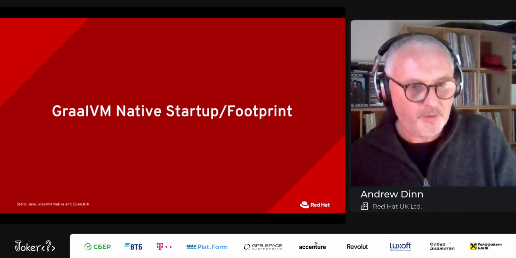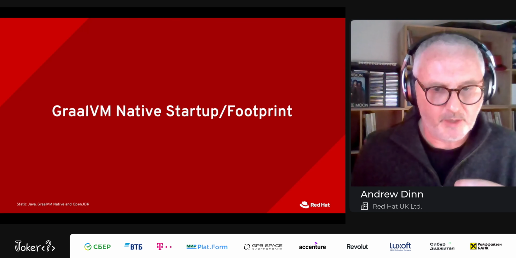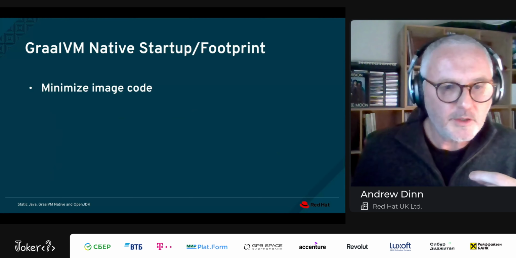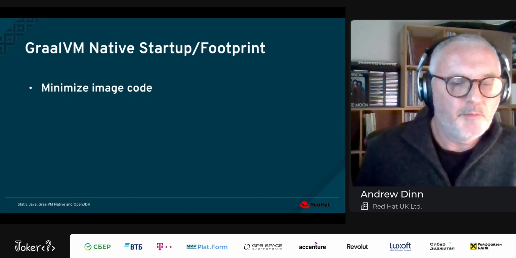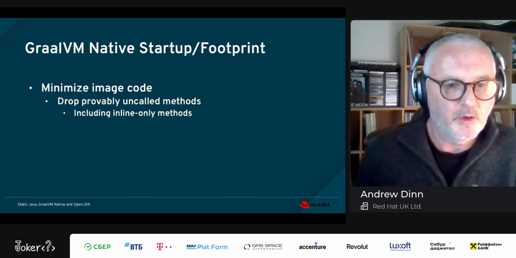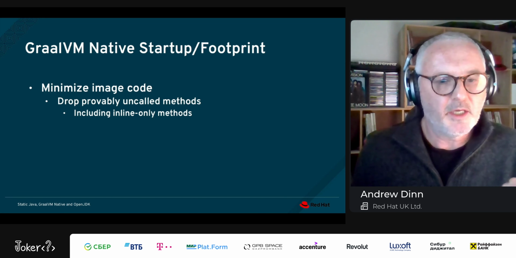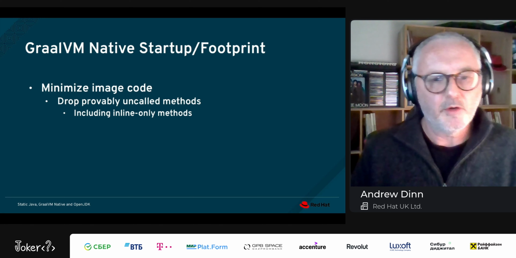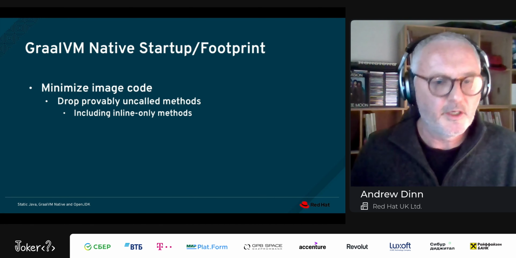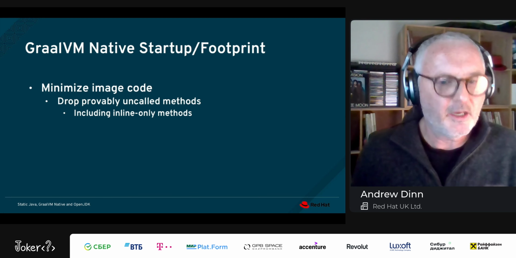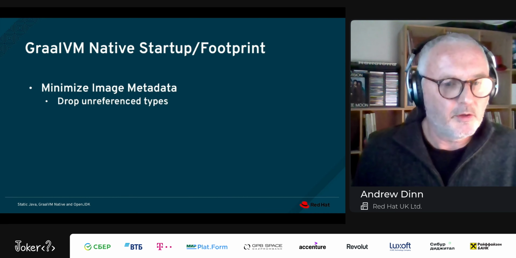Right, I'm going to just summarize where Graal gets its performance benefits from, and we'll see there's a few other things I haven't talked about, and then we'll go on to talk about Leyden. So we've seen the footprint and startup, minimizing the image code is one of the things that gives a smaller footprint. We're able to drop methods that we know aren't called. And remember, that means if a method gets inlined into another method, you don't actually have to have a separate compiled version of that method. It can be dropped as long as it only exists inline or it's never called. So there's quite a lot of opportunity for getting rid of methods. The same thing with all the build time init static code. We can drop a whole lot of that.